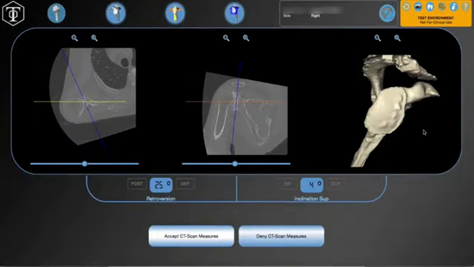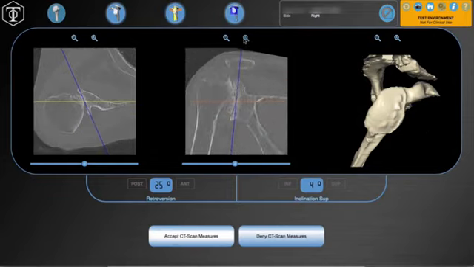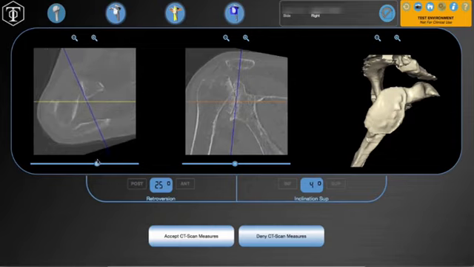Case of a 75-year-old right-hand dominant gentleman with end-stage arthritis of the right shoulder. You can see here that we've already placed his CT plan into our Blueprint software. We're going to first look at the acquired retroversion. This is a case of about 25 degrees of acquired retroversion, fairly significant.